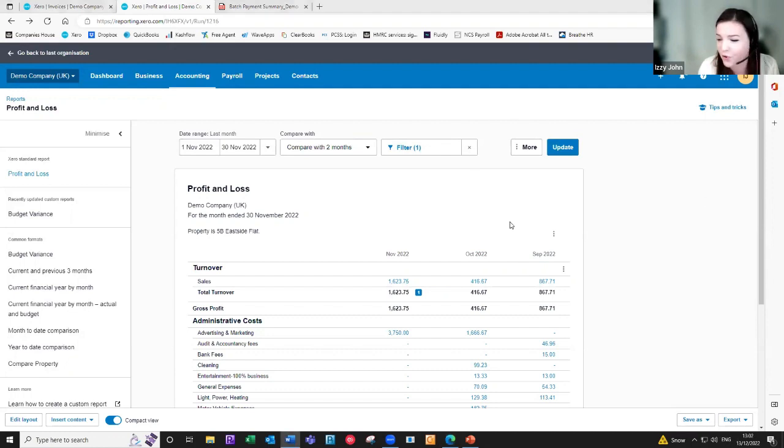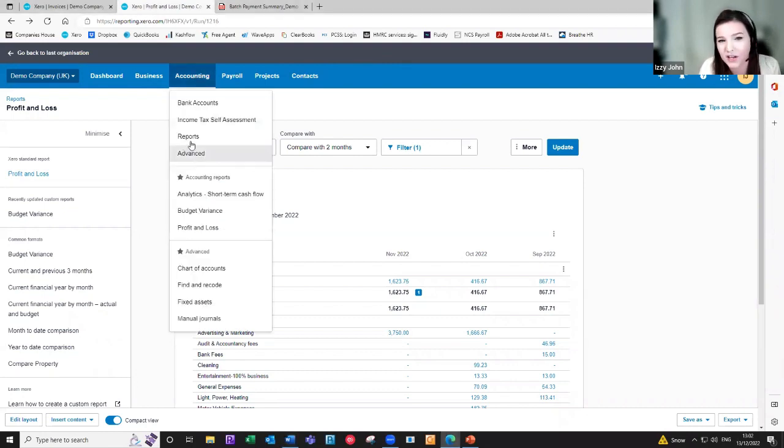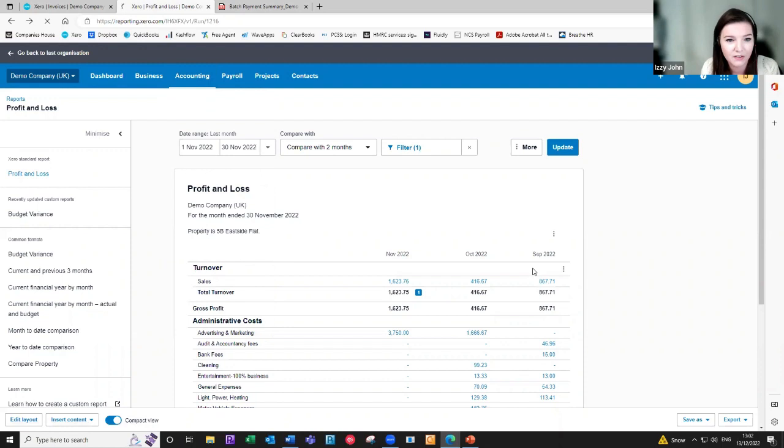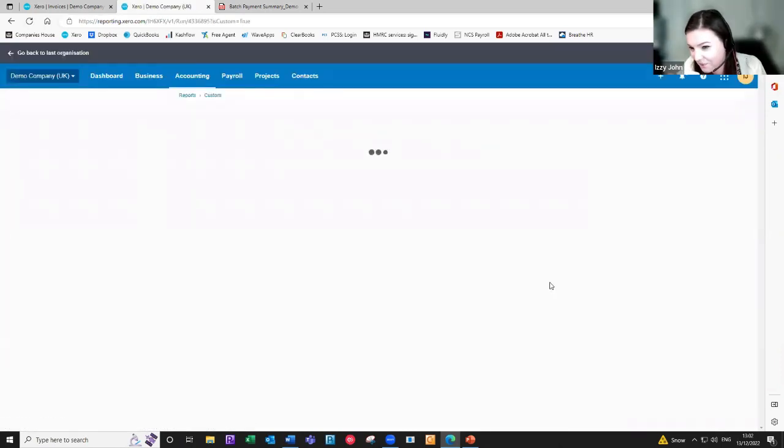So moving on from the profit and loss report, I'm going to have a look at my budget variance report now. So rather than going into the reports menu like I did before to access the profit and loss menu, I'm going to access it from my drop-down menu, budget variance. That's because I did star it as a favorite report. So it's the little things that speed things up for us.